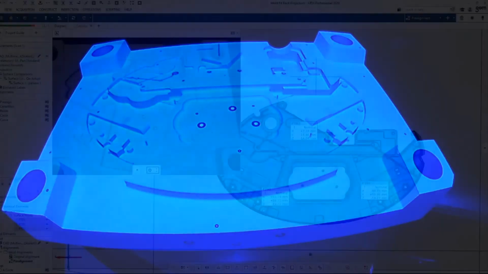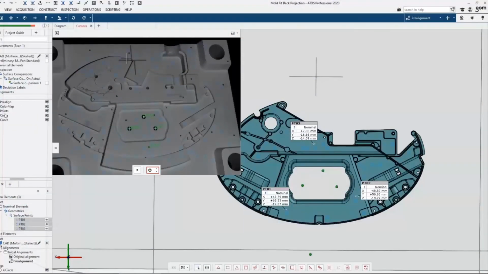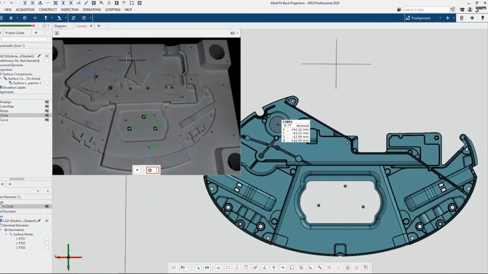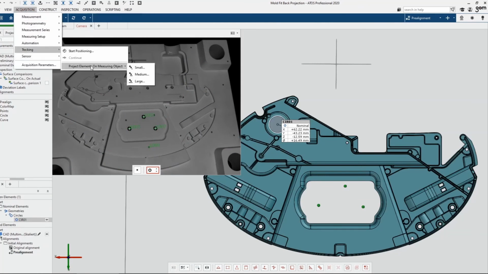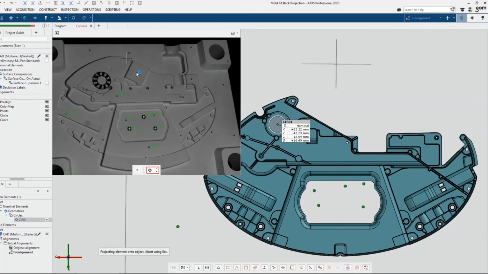Now you don't necessarily need to do just features like so. You can do a point, you can do a circle. So here we have a circle 1, and I can project this down onto the mold as well. Same way as I was doing before. You can see it projecting now onto the mold from my part.